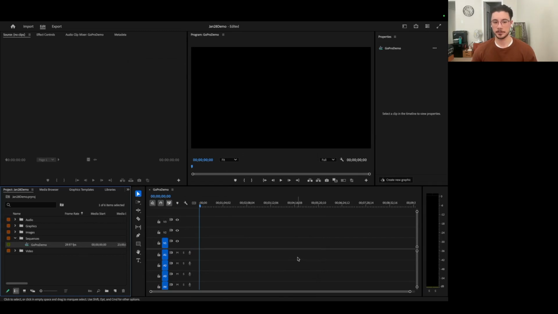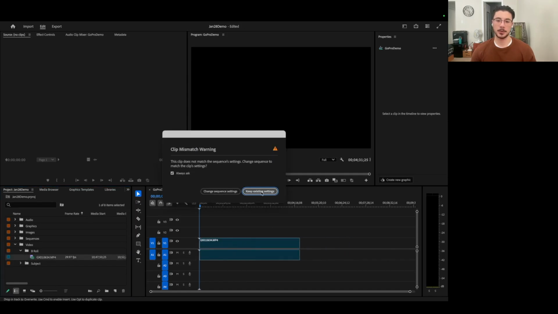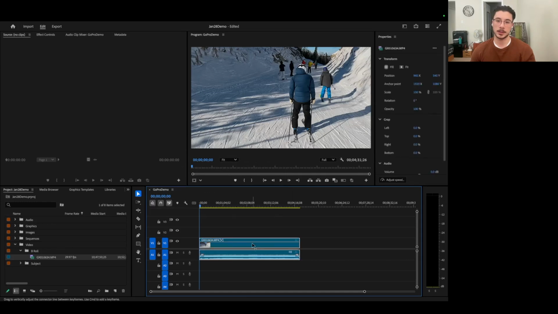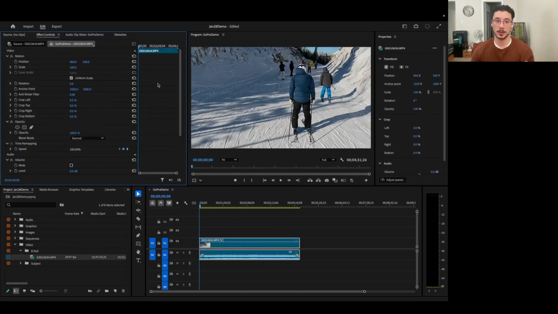So, if the source is higher than 1080, are you saying you're going to work in 1080 so when you crop it down, it still has 1080 resolution? Yeah, because when I drop this into my sequence, you'll see that it says this clip is mismatching. It's a higher resolution than your sequence. I'm okay with that because if I click keep existing settings, you'll see I'm really zoomed in now.